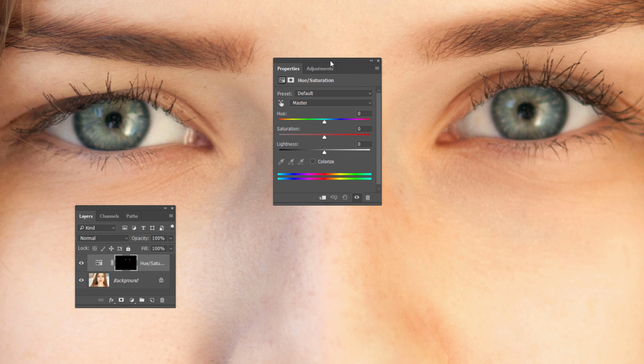To change the eye color, we want to colorize the eyes. So in the Properties panel, click on the Colorize option. As soon as you select Colorize, the person's eyes will turn red. Now, red is probably not the color you're going for, so let's learn how to change it.